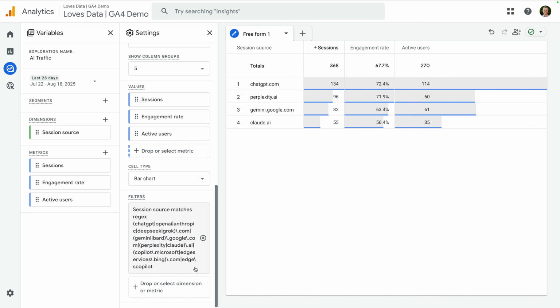This shows us the exact AI tools sending traffic to our website. And I've included the regular expression I've used in the description below this video, so you can copy and paste it straight into your report.